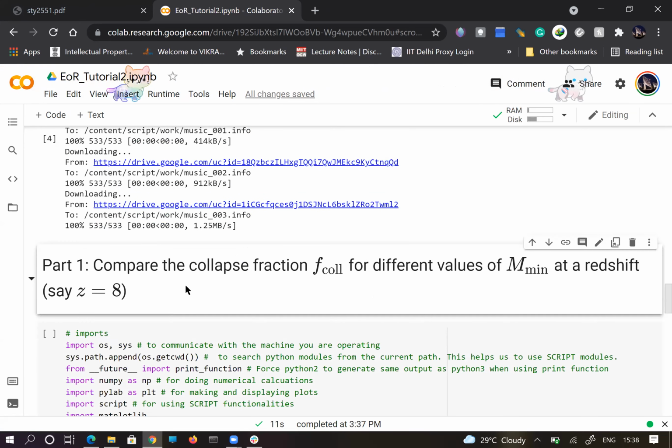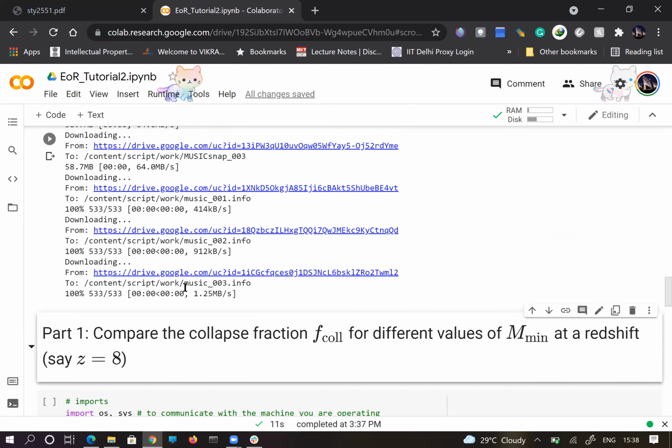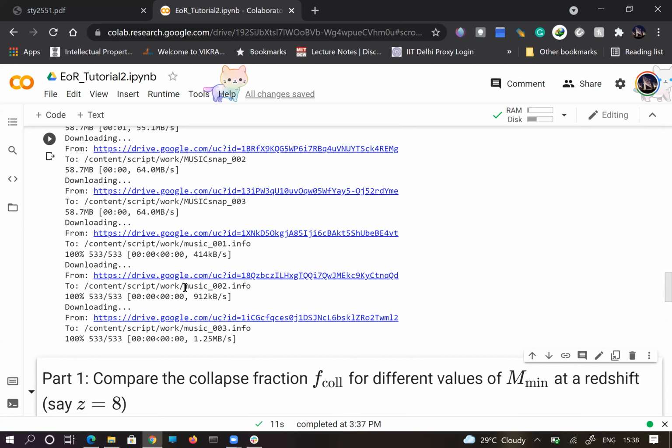So let me also present the outline of how we'll be approaching the problem. We already have the dark matter distribution from these snapshot files. With this information, we can calculate the collapse fraction. Once we have the collapse fraction, and we supply an ionizing efficiency parameter zeta, you can obtain the number of ionizing photons produced. And depending on the availability of photons, you can find the ionized hydrogen information in each cell. So let us do this step by step in the code.